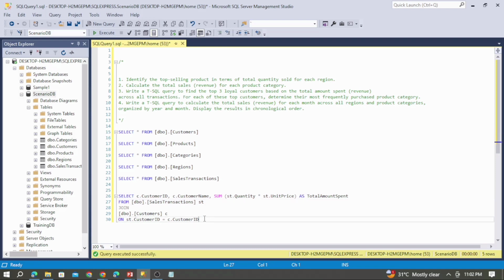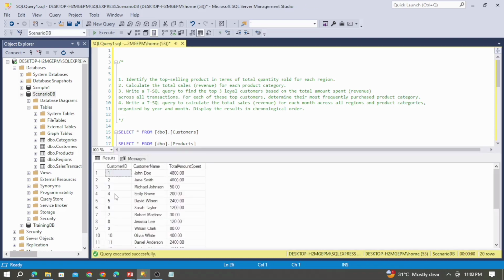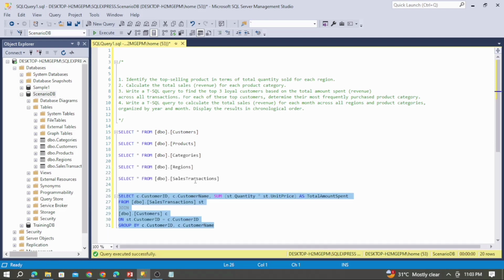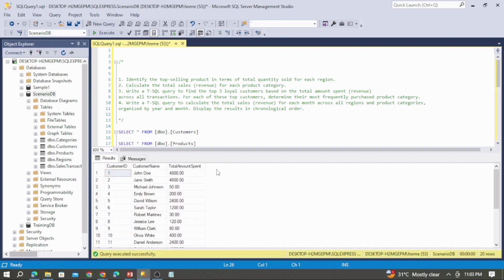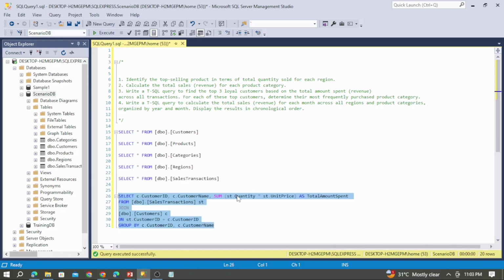Now we need to provide the GROUP BY condition, because we have an aggregation function in the select list. I'm going to group the values based on the customer ID and the customer name. So let me select this now. Here you can see the customer ID, customer name along with their total amount spent for the transactions, and from this I need to assign a rank for the total amount spent column, so I can calculate the topmost 3 customers who have spent the most.